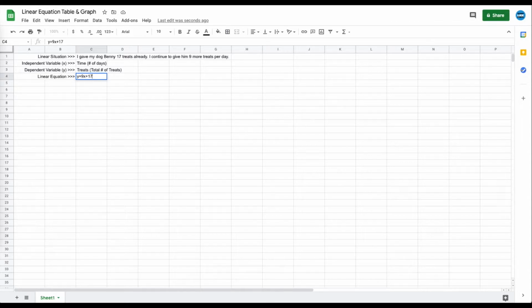So that's not going to change. While this 9x does change in value, this variable term, it changes in value just because as more time goes by, as x increases, we'll get more treats. And the plus 17 rather, is our constant term. Benny already got those 17 treats, so that's just not going to change. Now, if you want to be even more specific here, which we typically want to in different situations, we can come up with more specific variables here.